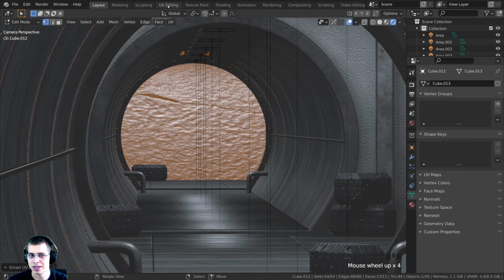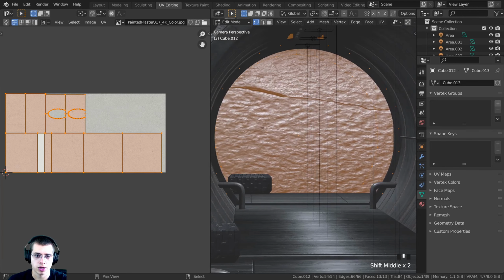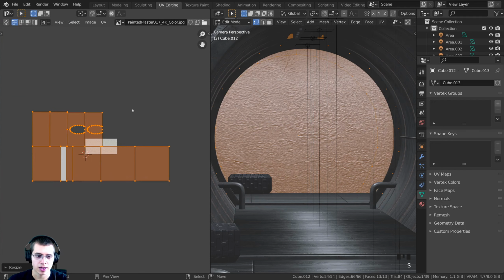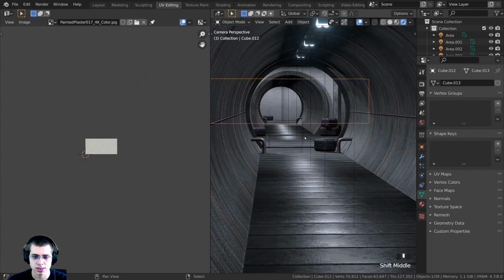So again, let's click right back over here on the UV editing tab, and let's preview this. I just want to scale up all of the islands so that they're a lot bigger, and I also want to rotate them over so that the cracks are going up and down. So I'll press R to rotate, and I'm going to type in 9, 0, and enter, and then you could also scale this up a bit more, something like that.